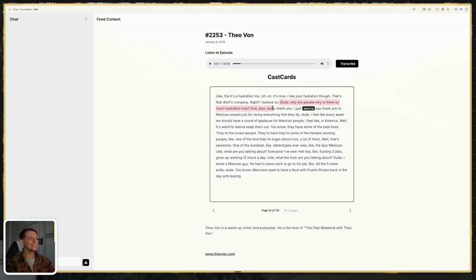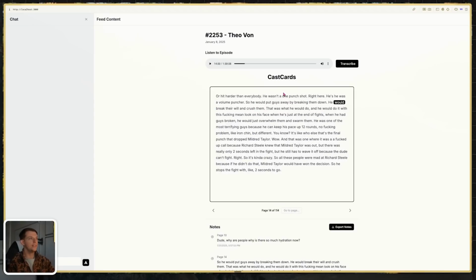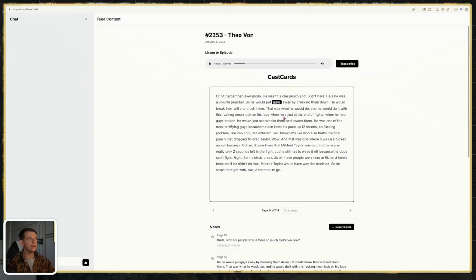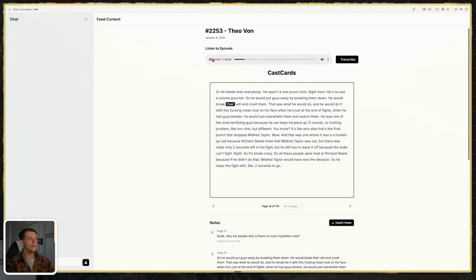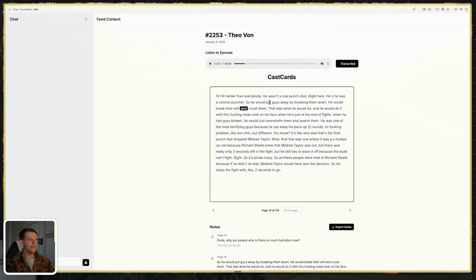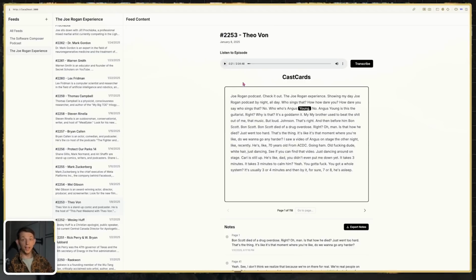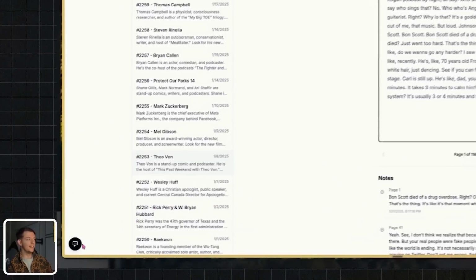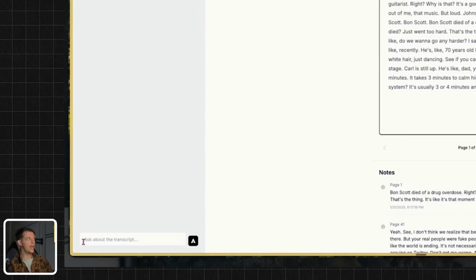So we can select this. You know what? That's a funny part. Save to note. And we have this section right here. He would put guys away by breaking them down. He would break their will. And so we can go like that. But the kicker, to speak in ChatGPT language, we can also export these. But the kicker here is we can press this chat button.